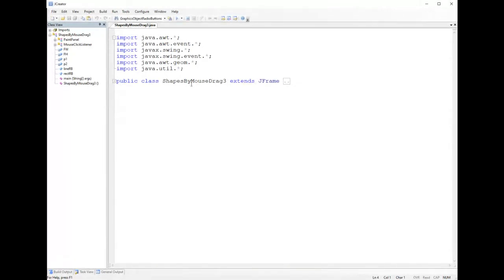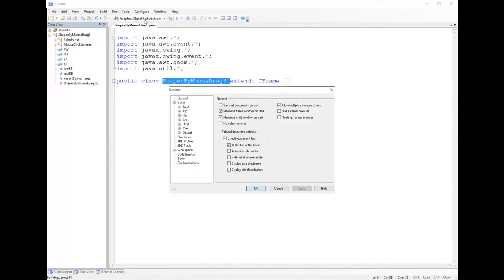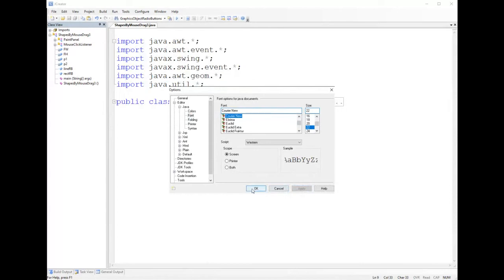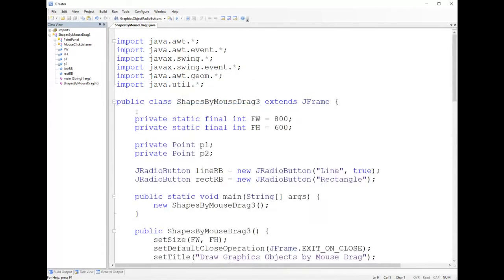Right now we have only one class, but inside this class we have some inner classes. When I open this, you will see that. So maybe let me open this a little bit bigger. Java font 22. Okay. Now we have this class ShapeByMouseDrag3. So this is the name of the file.